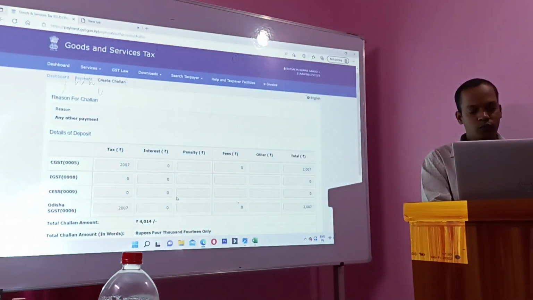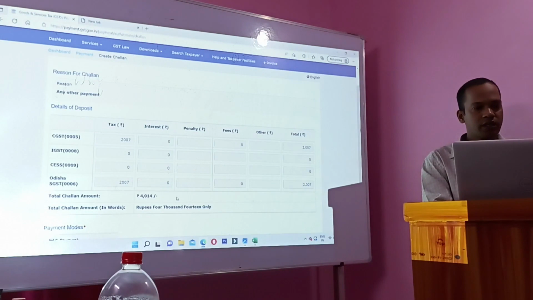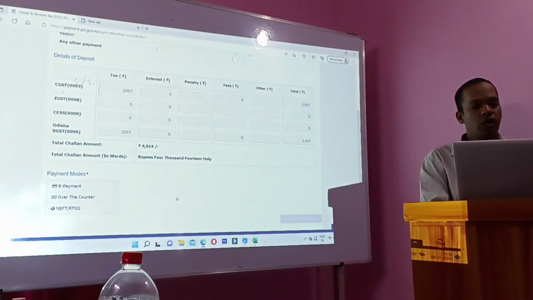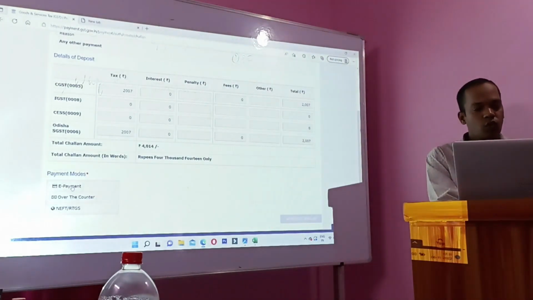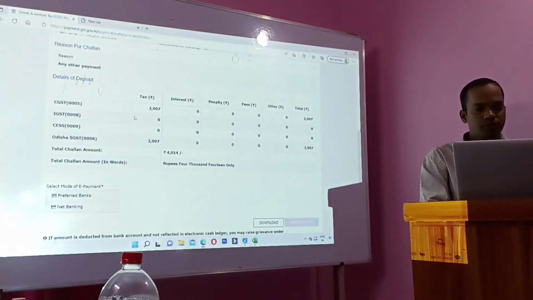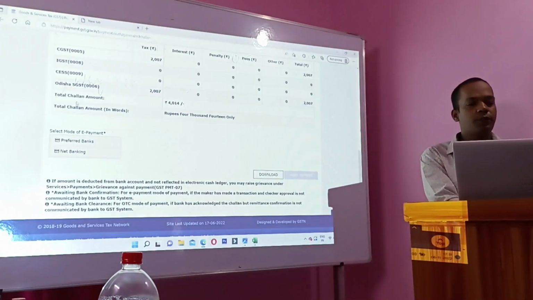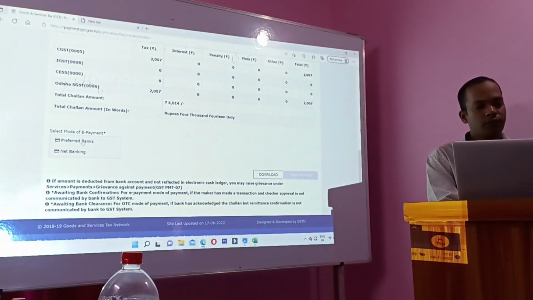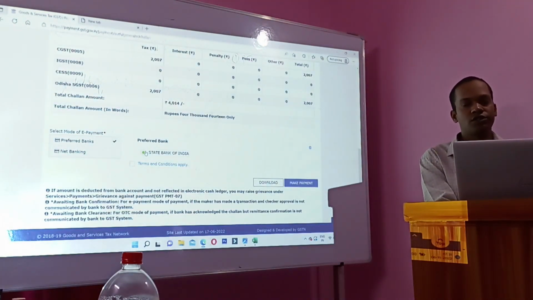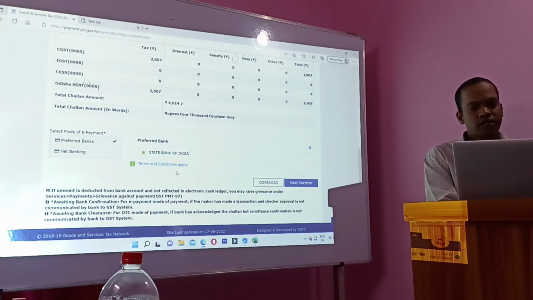Before online payment, you have to first create a challan. So our total challan amount is 4014, and payment mode is e-payment, and generate challan. So the challan is successfully generated. Preferred bank, then select mode e-payment. This is the preferred bank. Suppose this dealer wants to make payment under State Bank. Select terms and conditions apply. Here make payment.